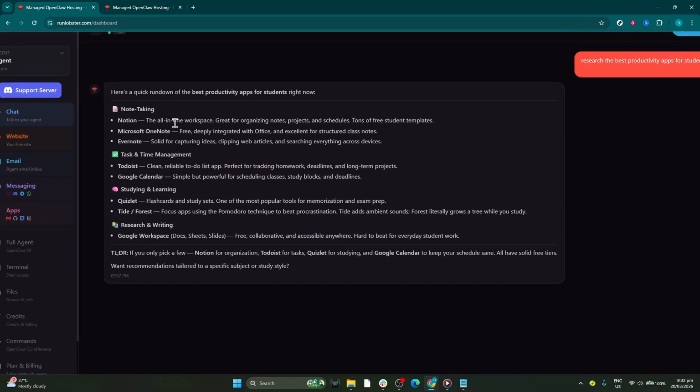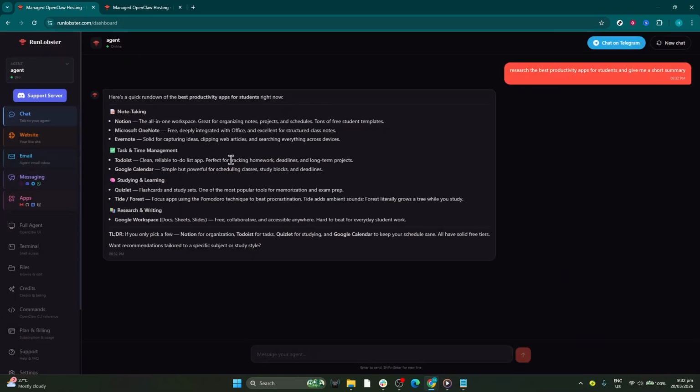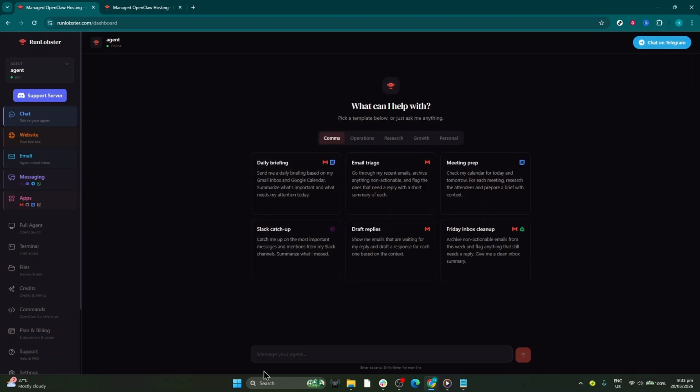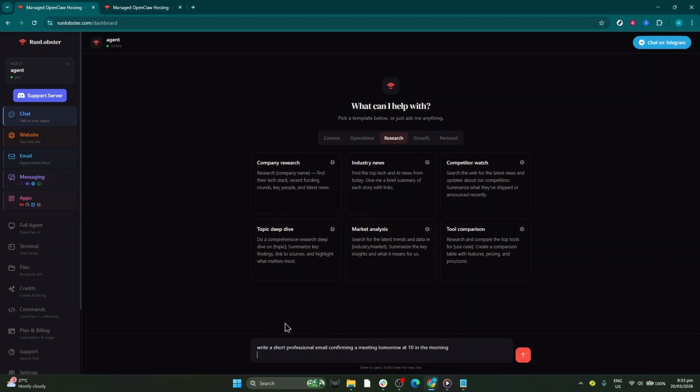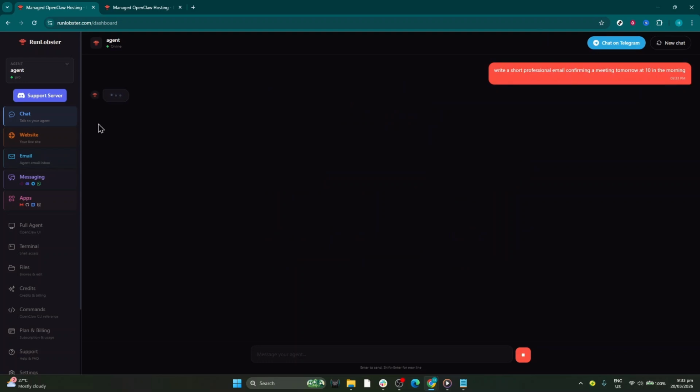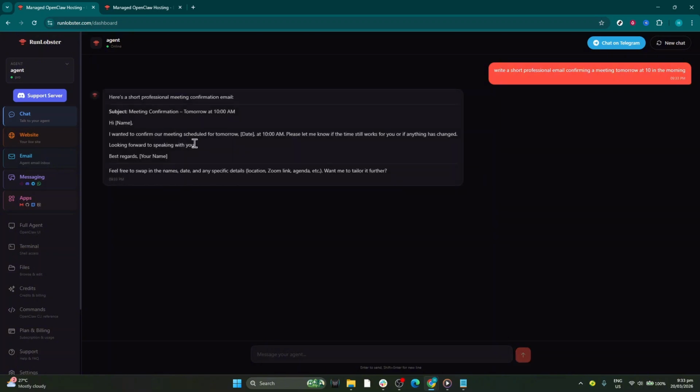Now let's try another example that shows how this can help with everyday work. Instead of research, we can ask the agent to create something. For example, we could ask it to write a short professional email confirming a meeting tomorrow at 10 in the morning. Within seconds, the agent generates a clean draft. You can edit it, adjust the tone, or use it exactly as it is. This might seem simple, but when you multiply that across dozens of emails or tasks every day, it can save a lot of time.